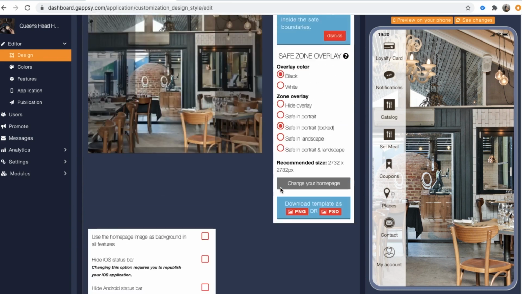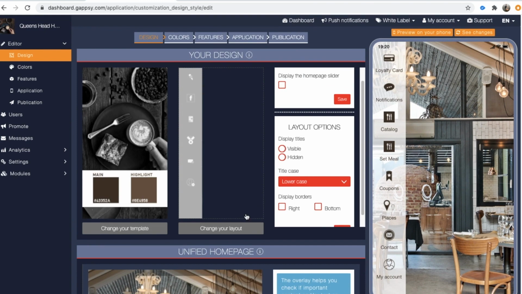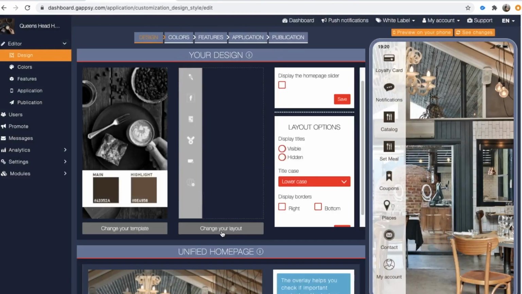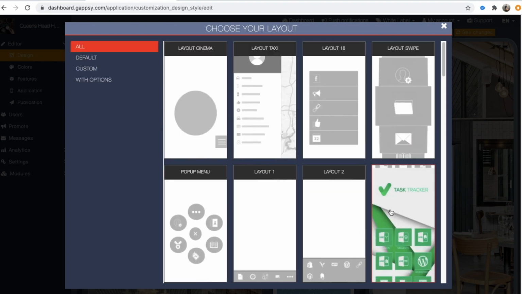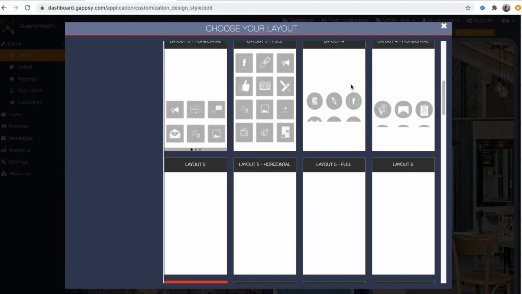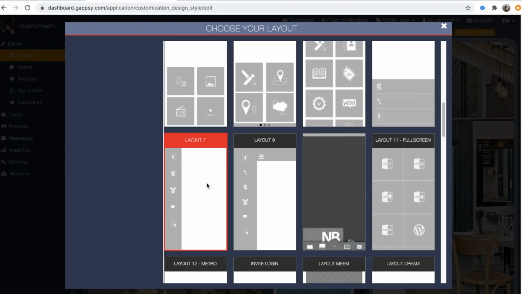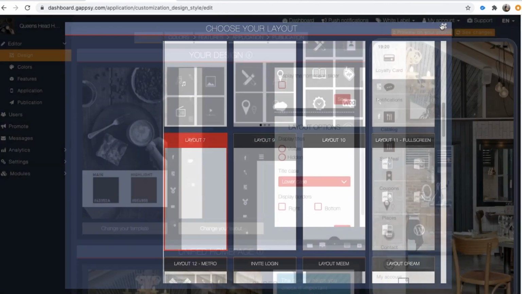Now we might want to change these icons along here and what's in them. To do that, we go change your layout. And actually, I'm wrong now. Changing your layout is going to change how these icons appear. We don't want to change our layout, but it's good to know that you can readjust how these icons look and interact on your mobile device. But we're going to keep it as layout 7, which is a nice scrolling left-hand side option.